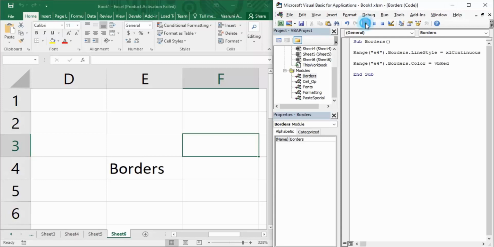Now if we run it, you can see we have got a continuous line style of the border, and the color of the line has been changed from black to red. Why? Because we have provided it explicitly. If we change it to say VB cyan, the line color changes to cyan. If we provide any other color, say magenta, it changes to magenta. So this is how you can play with the border color.